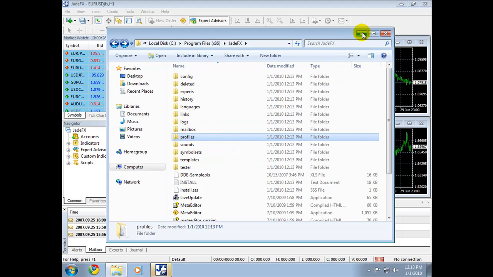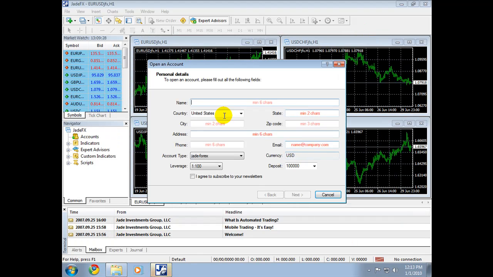I'll go ahead and minimize this for now, and what we'll do is we'll go ahead and create our jadefx demo account. Now for the purpose of this demo, please put in your real name. I'm going to use dots here. Make sure I got enough there. Now for the leverage, I'm going to use 200 to 1, and for the deposit size, you're going to want to use something comparable to what you're going to be trading with.